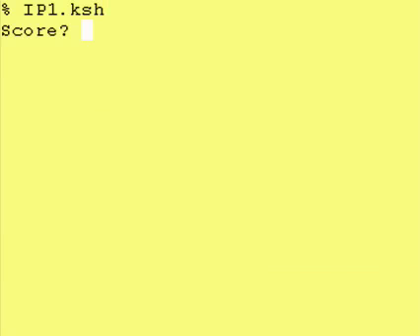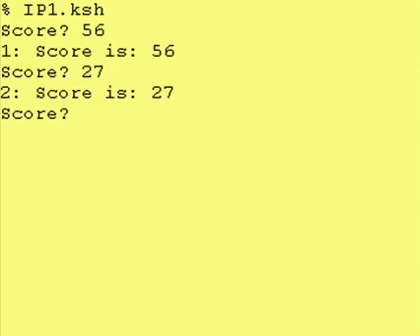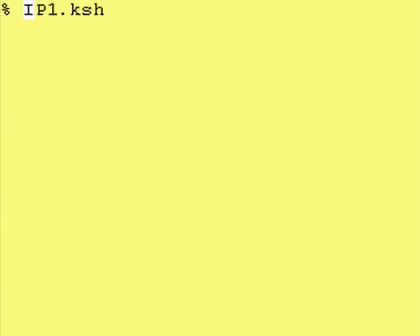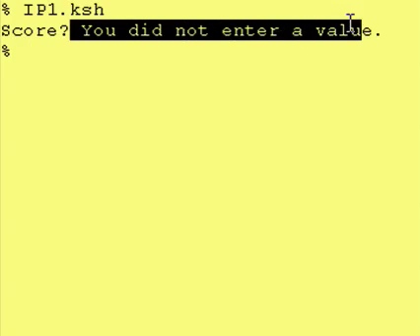So let's run this script. Score 56, 27, 156. And we hit a Control D, and the average comes out to be 79. Let's clear the screen. Let's rerun the program. Let's hit Control D, so the count is still 0. And as you can see, you did not enter a value. Probably should have put a carriage return or a blank print statement in front of this so that this ended up on its own line, but oh well.